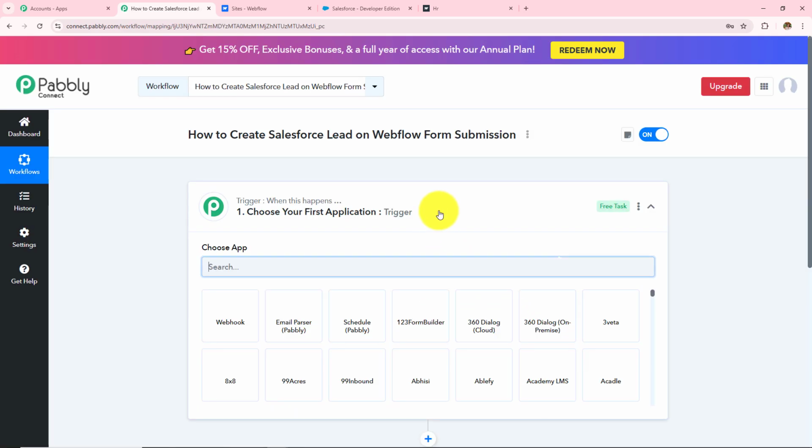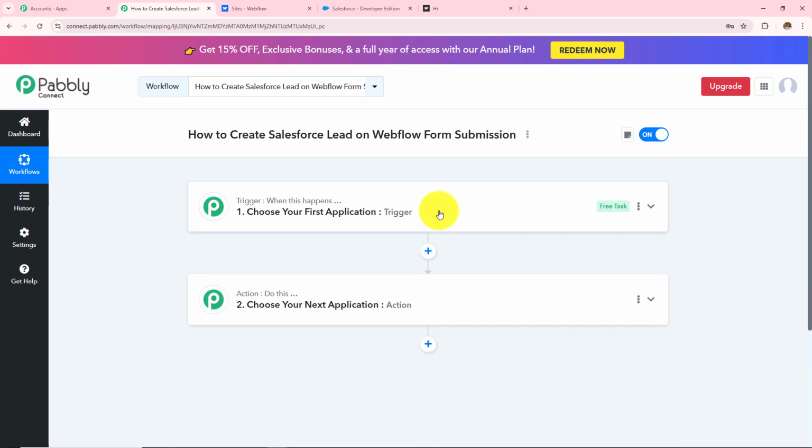Now as soon as I click on create, two boxes have appeared in front of me. One is trigger, other is action. Trigger says when this happens, an action says do this. So trigger is basically an event which starts the automation of a workflow. There can be only one trigger in a workflow, but as many action applications as you want.